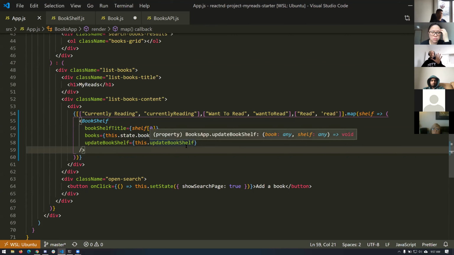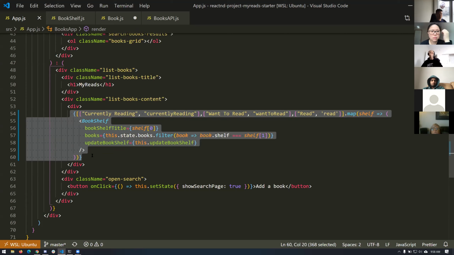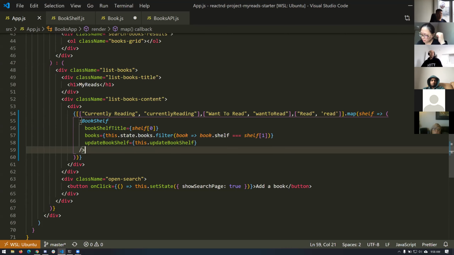Does everyone see what I did here? Does anyone have any questions of why I did this? Okay. I don't want anyone to get confused about what's going on here and why I decided to do that. It's just easier for me now. Now I just have to update one bookshelf.